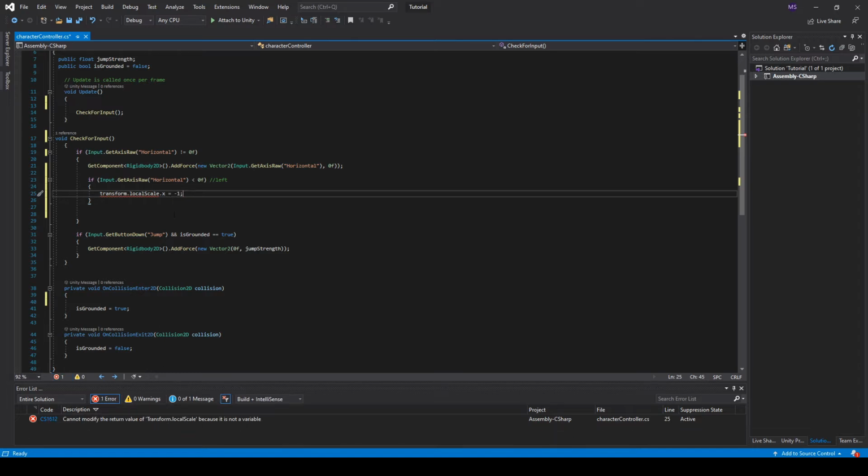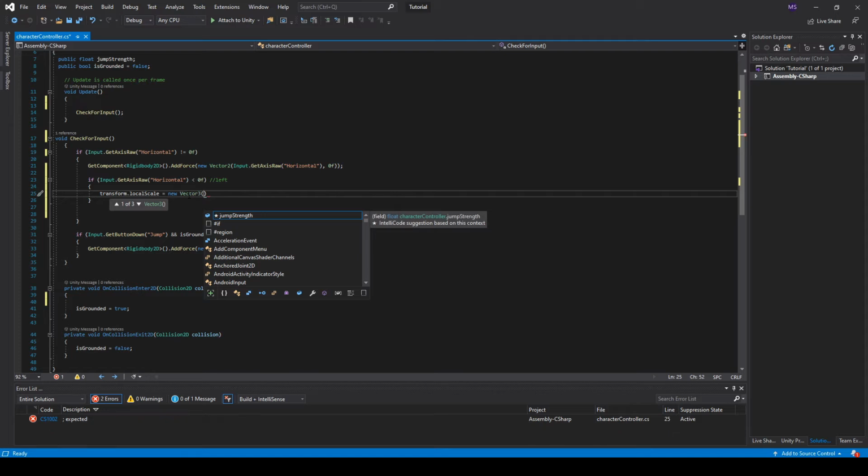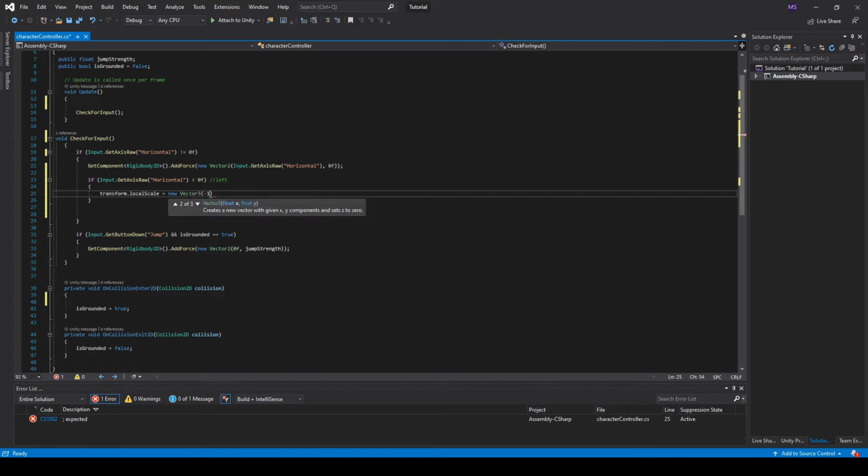Because the member variables within localScale are not really variables. It's just part of a larger variable. So you can't change one part of a Vector3. You have to change the entire Vector3 at once. So we can't say this, but what we can do is we can say transform.localScale equals new Vector3 and simply set the whole thing. So X, again, as we said, -1, and then the Y is still 1, and the Z is 1, unchanged.